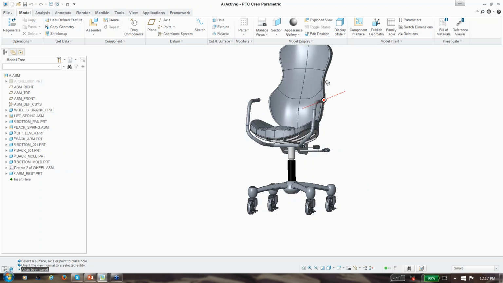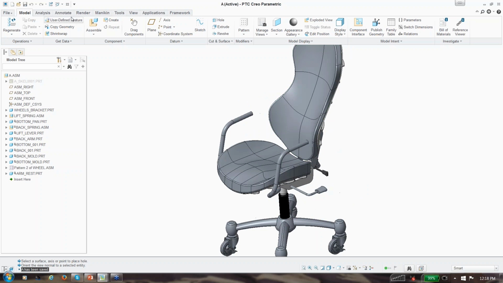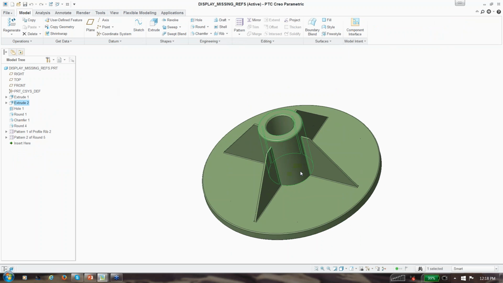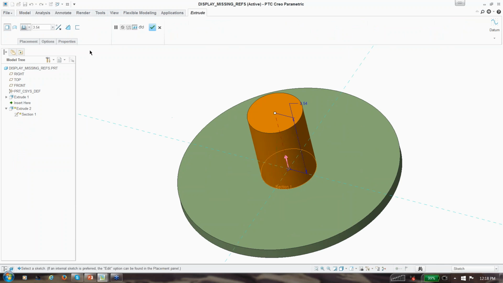Okay, so without going into any more detail on any of the other modules, I'm going to go into some of the reference control and reference changes that have been made. So we'll start off with one here. We'll just go ahead and change one of these features and create kind of a problem for ourselves.